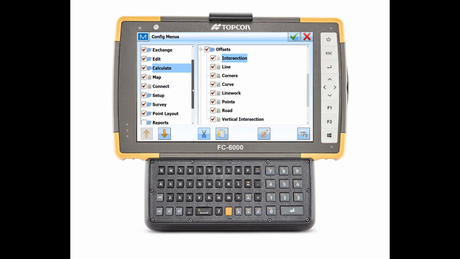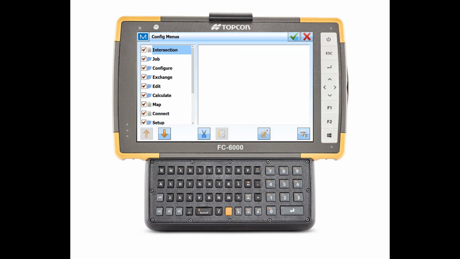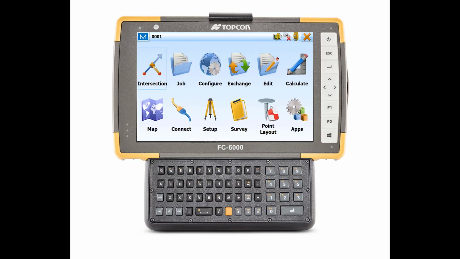Okay, now here I want to go back to the home screen, but I don't want to just specifically choose Job. I need to click out here somewhere so nothing is highlighted. If I have this highlighted here, it would put it in a submenu. But here I will just paste it now, and then Intersection is part of the home screen. Let's take a quick look at that. So Intersection is on the home screen.